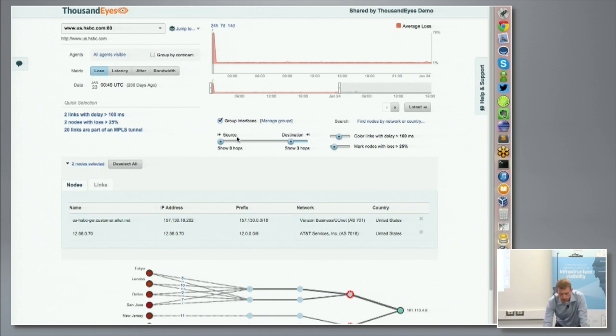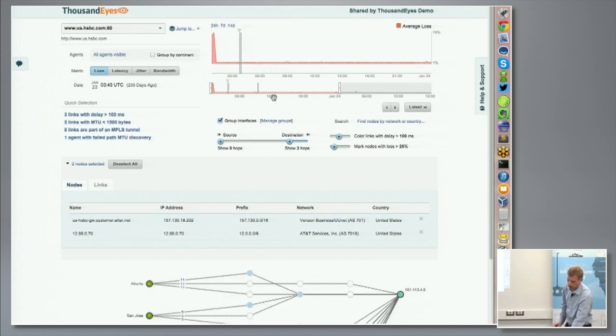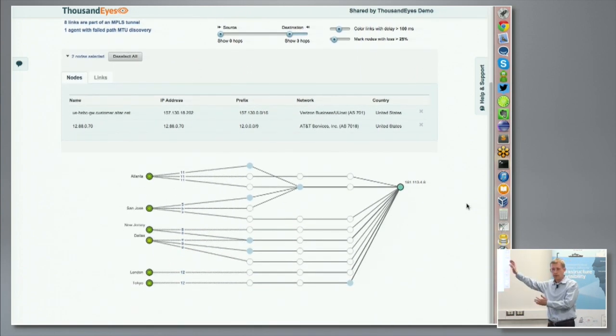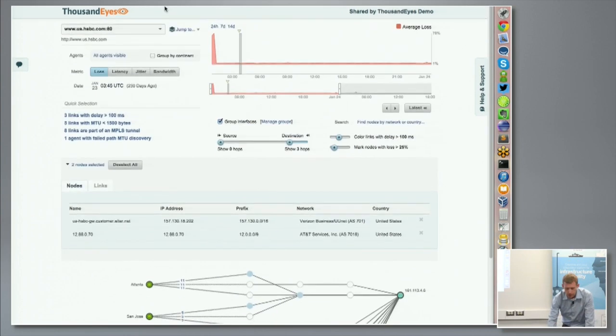So with this in place now, we can take a look and move forward and see that from a path visualization perspective, the loss is gone. We move forward about an hour, and the network's completely changed. But in order to exactly see what happened and how they took care of this DDoS event, we'll take a look at the BGP route visualization, using that same jump to technique.